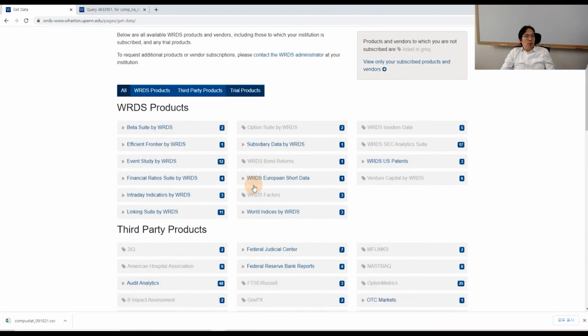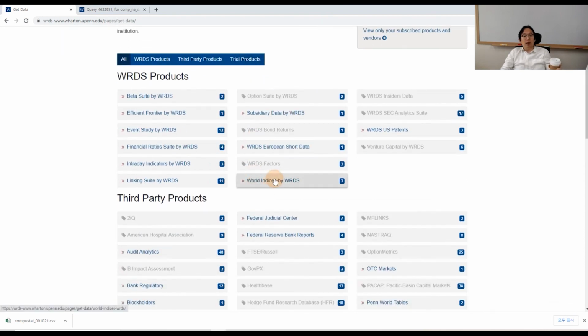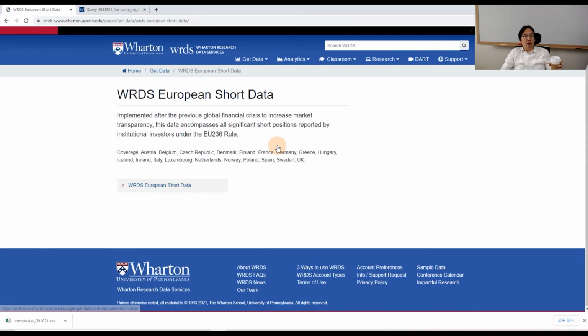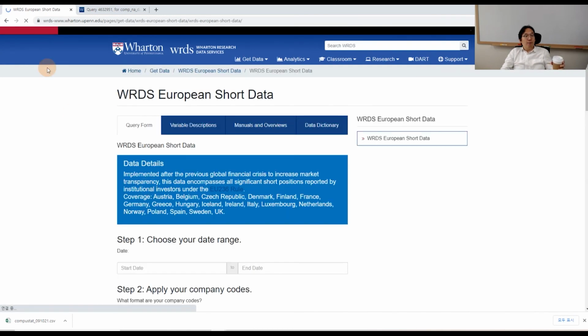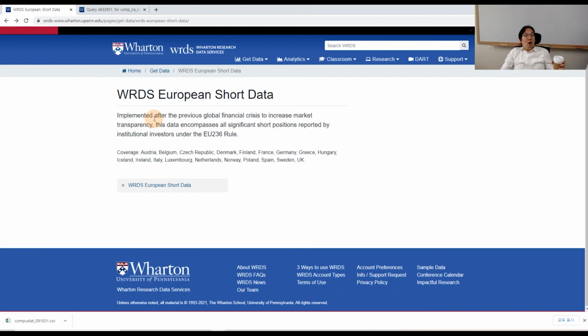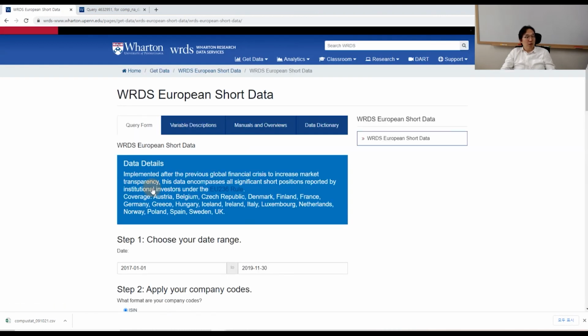And WRDS product. Not only that, European short data. Oh my God, what is that? What is it? After the previous global financial crisis, to increase market transparency, this data encompasses all significant short positions reported by institutional investors under European rules. Okay. Coverage: Austria, Belgium, Czech, Denmark, Finland, France, Germany, Greece, Hungary, and all these countries. So short data. Do we really subscribe to this?